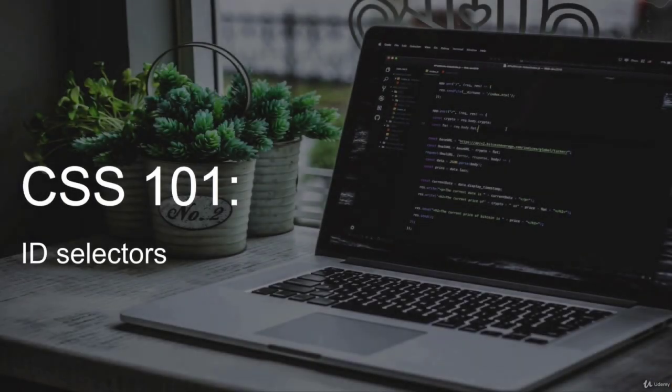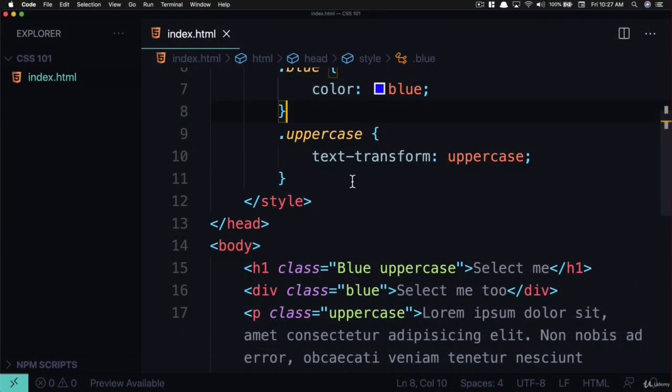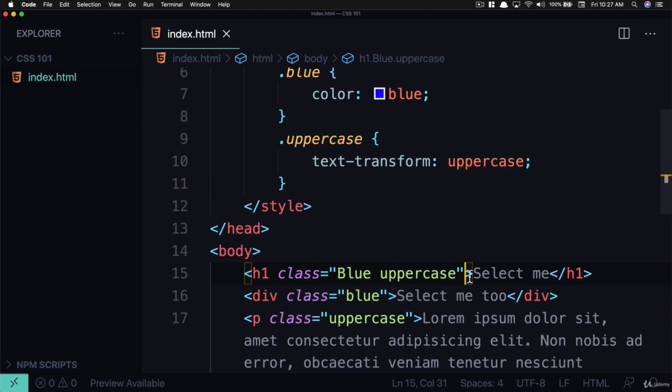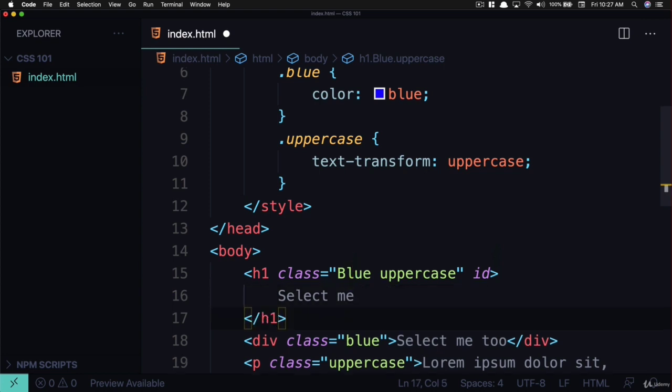All right, let's take a look at ID selectors. An ID selector is a way to select something based on another HTML attribute called ID. And so we can say in this one here, let's make some space here. We can say the ID for select me is going to be the title. And we do this, we select this one with a number sign.